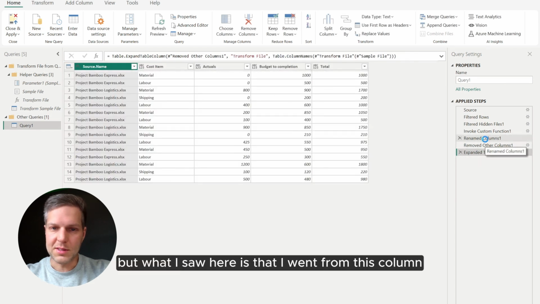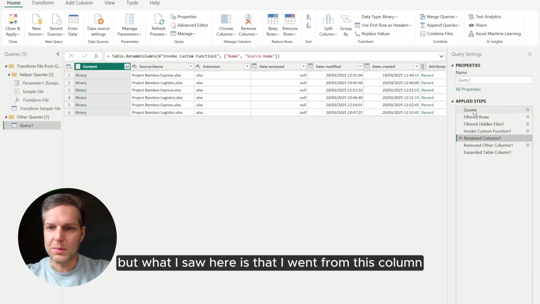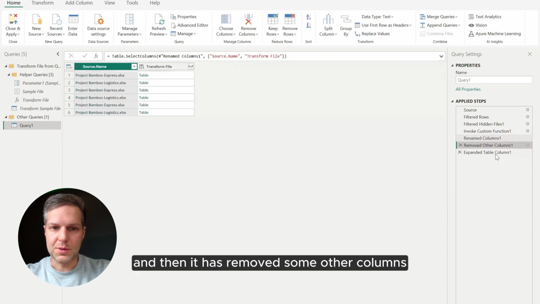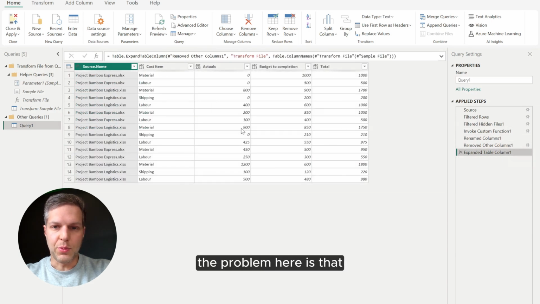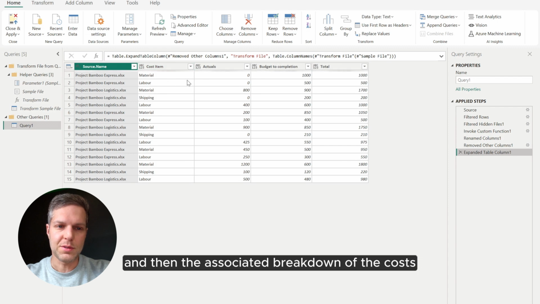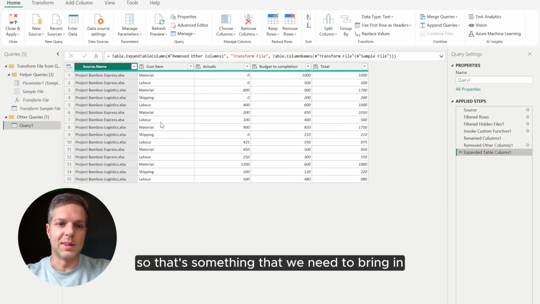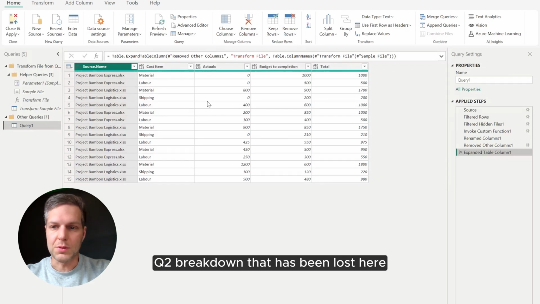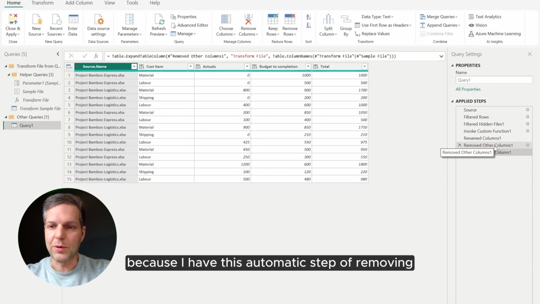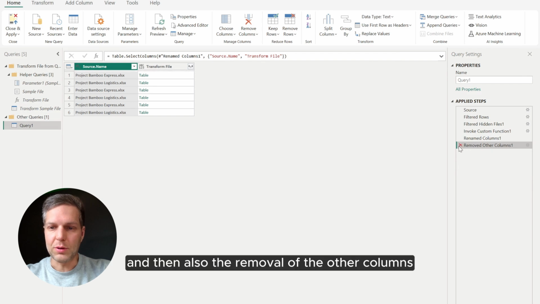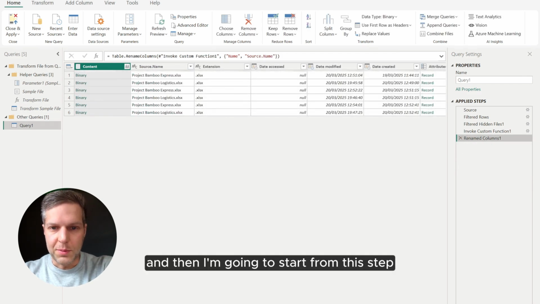That's still working, but what I saw here is that I went from this column, from this table, and then it has removed some other columns. And while that is working, the problem here is that I can see all my different projects and then the associated breakdown of the costs, but I cannot see for which of the periods that breakdown actually is. So that's something that we need to bring in. I cannot see what is my Q1, Q2 breakdown; that has been lost here because I have this automatic step of removing the other columns. I'm gonna take out the expansion and then also the removal of the other columns. And then I'm gonna start from this step.